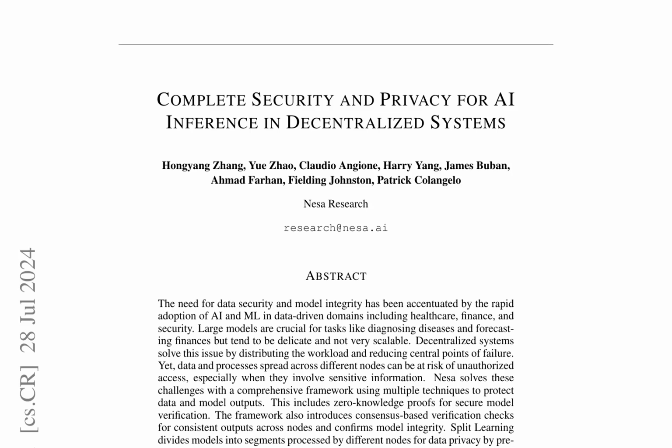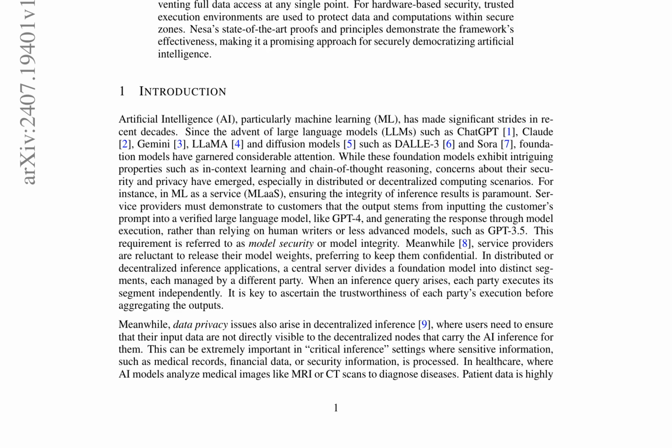Decentralized artificial intelligence systems face critical data security and privacy concerns, particularly in healthcare and finance domains. Researchers from Nesa address this by developing a comprehensive security framework that leverages multiple techniques, including zero-knowledge proofs, consensus-based verification checks, split learning, and hardware-based trusted execution environments. The primary aim is to enable the secure democratization of AI through scalable, high-security frameworks tailored for distributed environments.